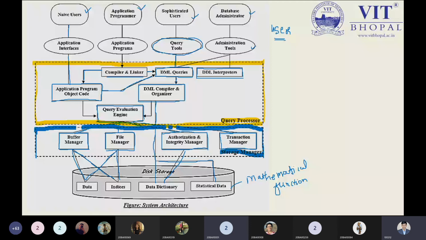No, sir. And the last point, we have the disk storage, where the actual data will be stored in physical mode. If I'm storing any detail in physical mode, it is stored in our hard disks, or any disk where information will be stored permanently. So we have data, indexes, and I just told you the dictionary and statistical data. So this is the architecture we have to keep in mind.